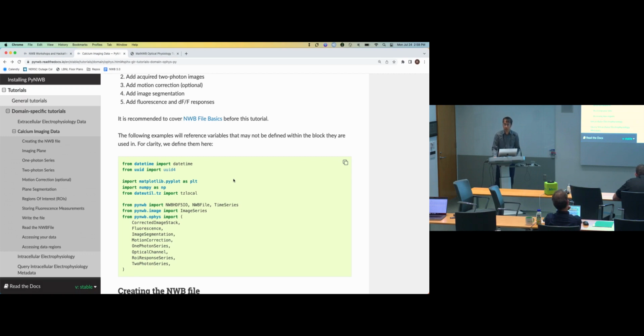Multi-session registration. So just to be clear, you have multiple imaging sessions and you're registering them to each other or to some first reference.